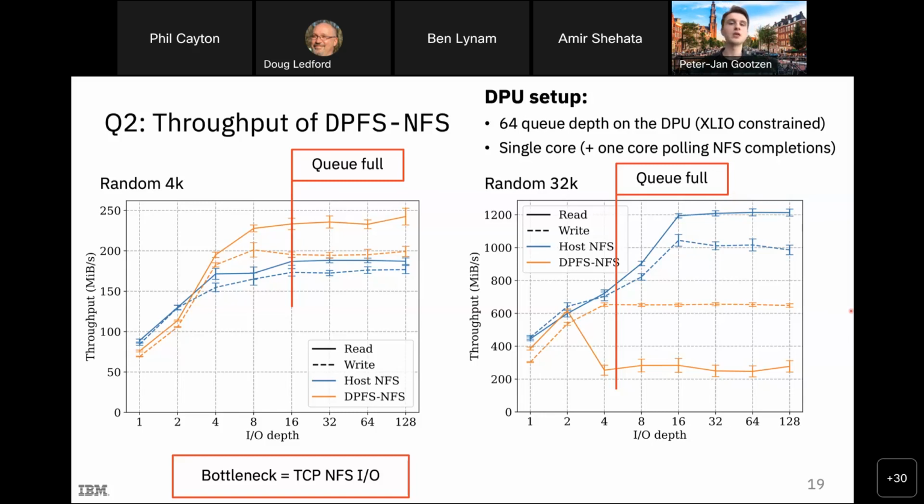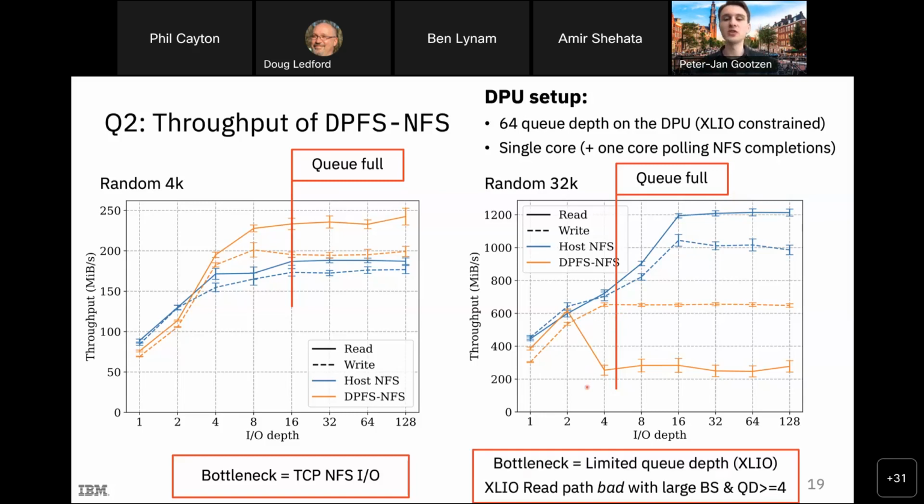Then for the 32K throughput, first we see that for writes, we are keeping up until 4 I/O depth, which is then bottlenecked by our queue being full. But for reads, the performance collapses a bit when we move to 4 I/O depth. And we found that this is because of the partial TCP offloading, which does not work well with the larger block sizes and the higher queue depths. So if one were to further hardware specialize and possibly increase the queue size, which we are also limited on in this case because of XLIO, then we think that we can achieve similar or better performance than NFS, just like with the 4Ks.